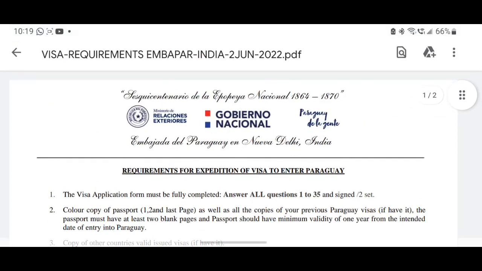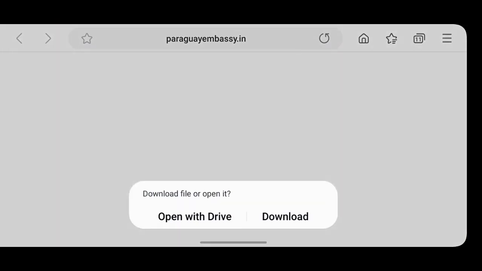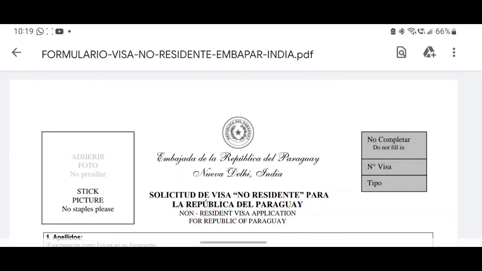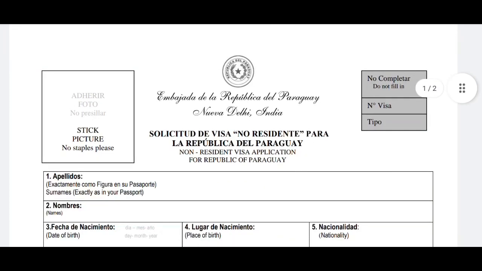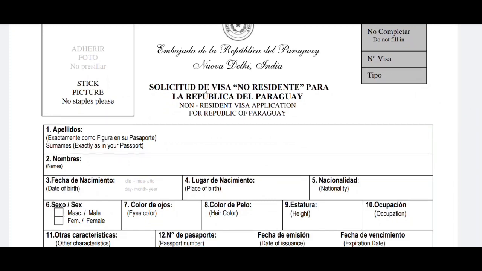Alright guys, now let's go through the application form. So this is the application form. Don't be scared that you see some language that you don't understand. They have put the English translation as well. See, non-resident: first they have written in Spanish in bold, then in English just beneath it. So don't need to worry about it.